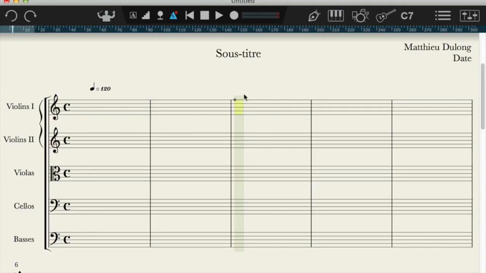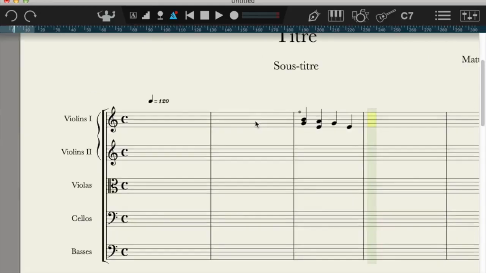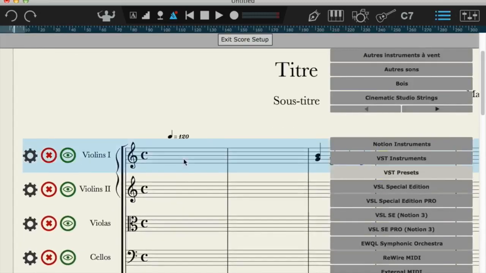If you really want to write Divisi lines, of course, with the Cinematic Studio Strings, the legato is mono by default, which means that we can't play two notes at the same time. If you really want to write Divisi lines, which are very common in classical music, it's to create another staff.